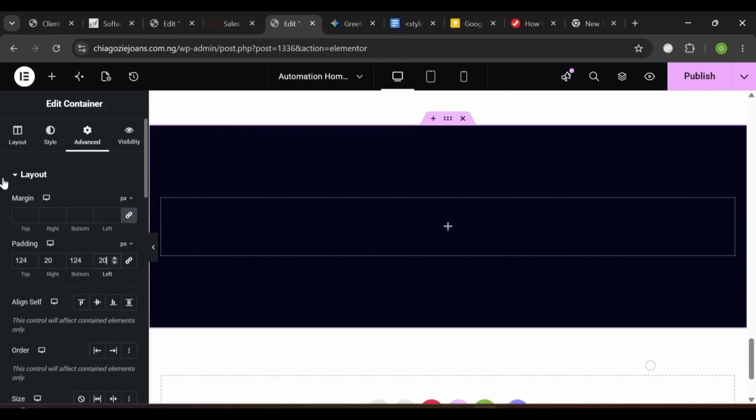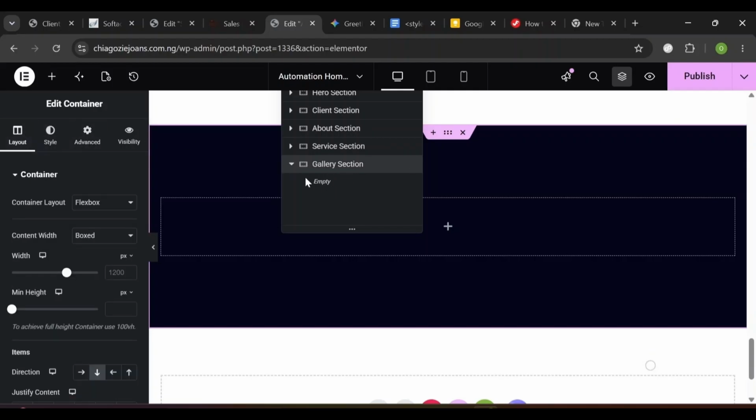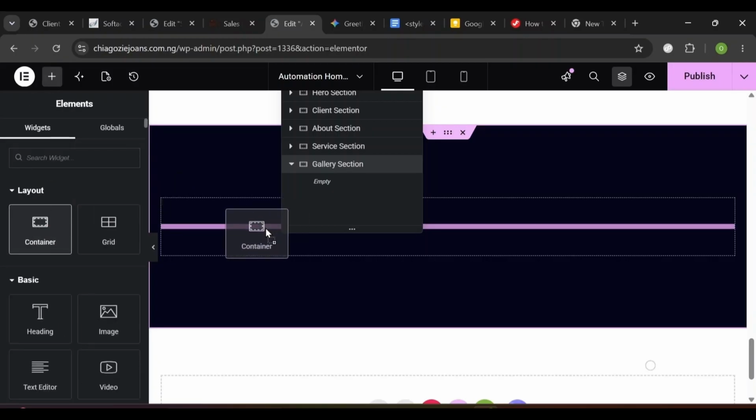Now let's add a container to the gallery container. By the way, we can rename this container. All right, let's rename the section. So we click on the structure, minimize this. Let's call this gallery. Let's add a new container to this gallery section. So we click on add element here, drag and drop the container here.